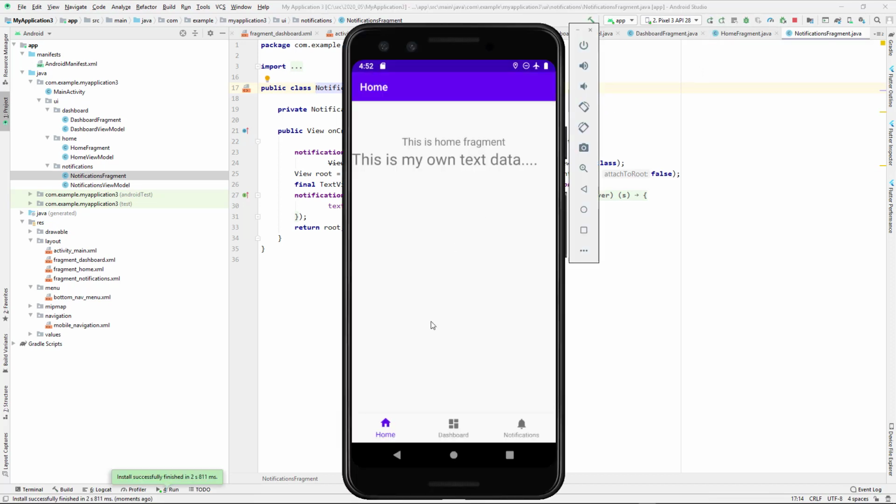So the application has started, but remember our button we put in the dashboard. So I click on dashboard, then our button is there. Let us click, you can see the toast. Hey, you clicked on a button. I click, you see the toast. So that's a brief introduction to bottom navigation of Android programming.